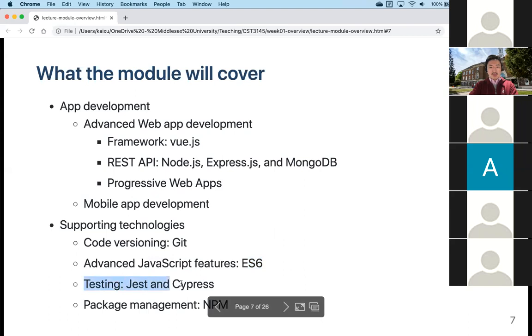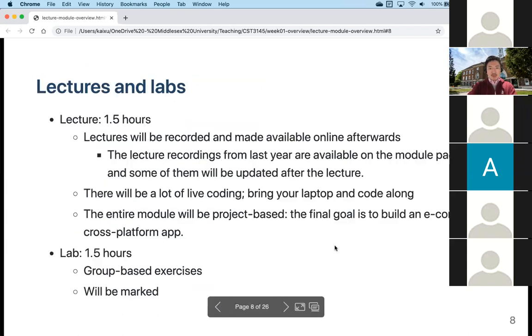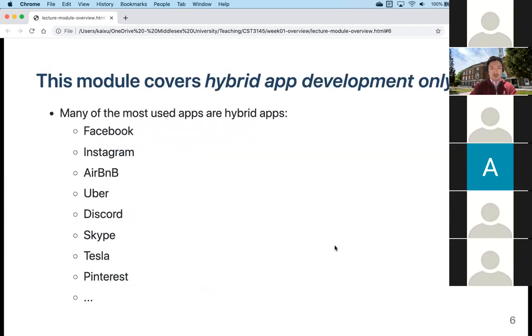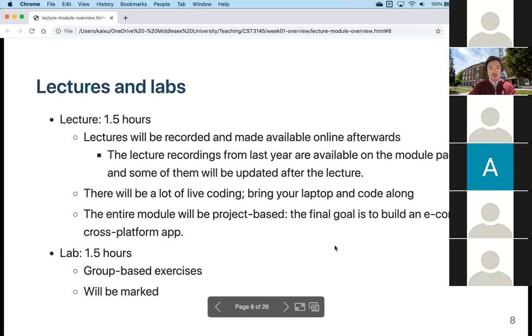Okay, and this is the part about testing. There are two possibilities. One is using Jest, and the other one is using Cypress. In industry, testing is critical if you want to write product quality apps. We haven't quite decided which one to use and where to use them. Okay, I think I'm going a little bit too fast.